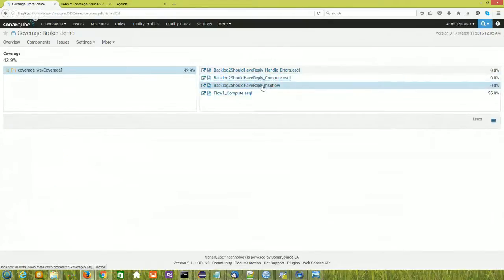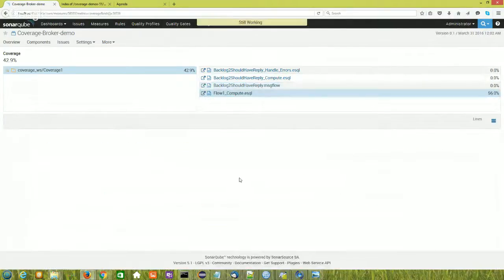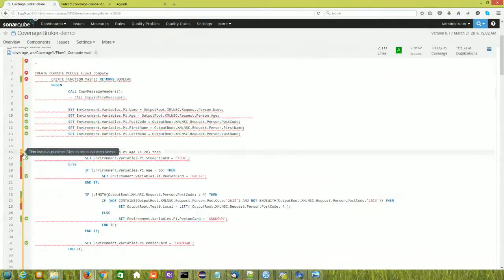This one here is a flow, and what we're saying is this flow itself has never been called. And then we've got this flow here. There is ESQL here, and this ESQL has been tested. So what we can see here is this particular piece of ESQL has been tested completely, or this line, or this function has been started within the function.